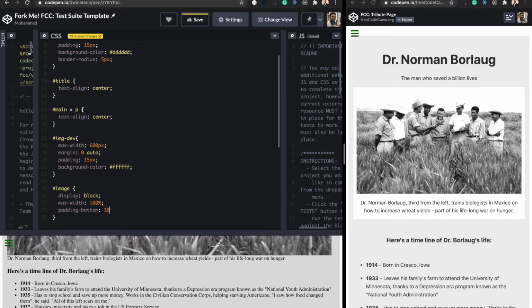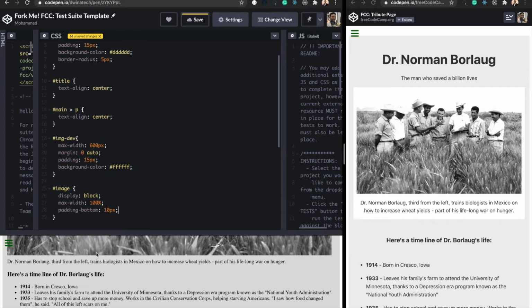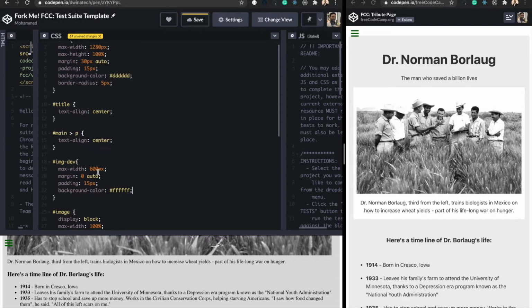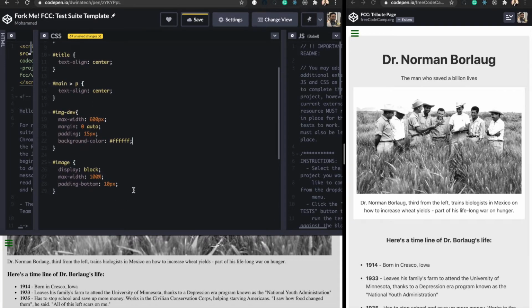Will be around 10 pixel. If you see now, it's adding padding down bottom. Let's see why the color is not being applied. Image div. Okay, I will review that again. Let's continue.